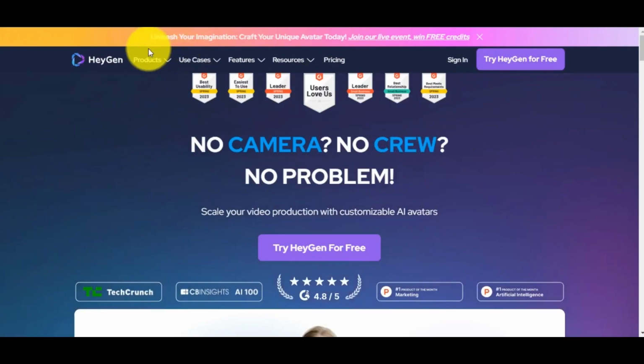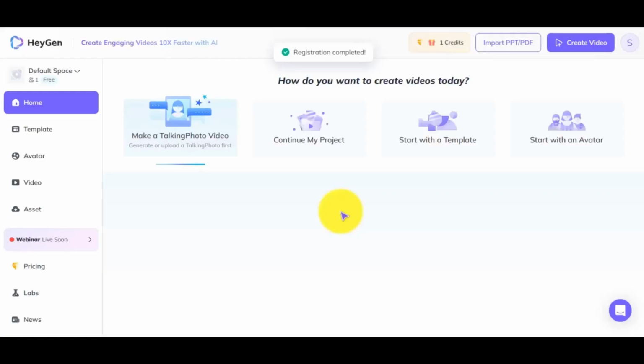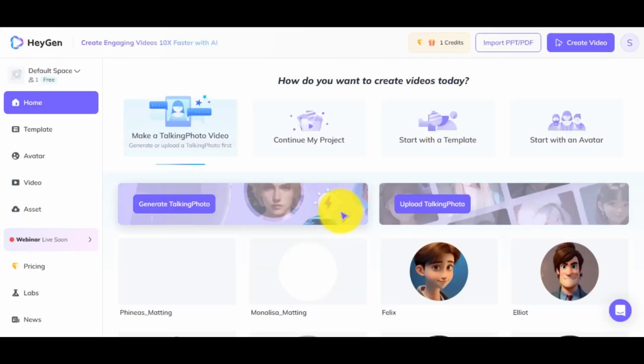Step 4. Now it's time to create a news presenter. For this, we will use HeyGen. You can check the link in the description. After opening the website, click on Try HeyGen for free. Sign up to HeyGen for free.